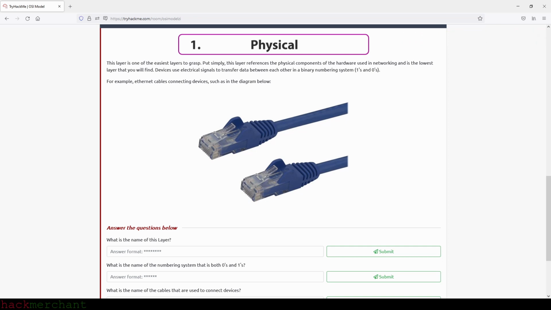This layer is one of the easiest layers to grasp. Put simply, this layer references the physical components of the hardware used in networking and is the lowest layer that you will find. Devices use electrical signals to transfer data between each other in a binary numbering system, ones and zeros. For example, Ethernet cables connecting devices, such as in the diagram below.